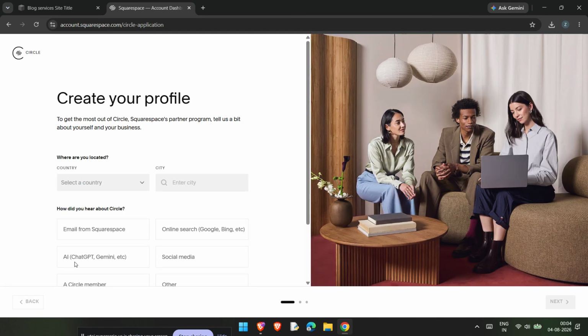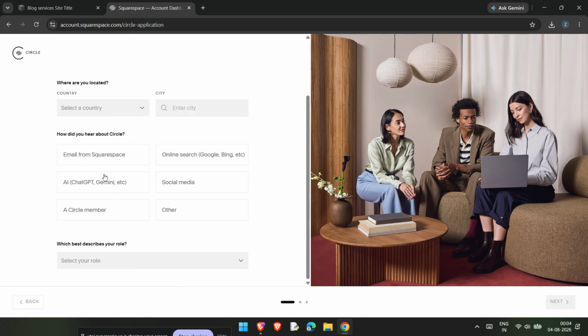This part is important because you need to use the exact email address and password that you already use to access your main website projects on Squarespace. If you manage client sites or your own projects with one account, use those same login details here so the program can connect properly. Once you're signed in, Squarespace will take you to the application form.